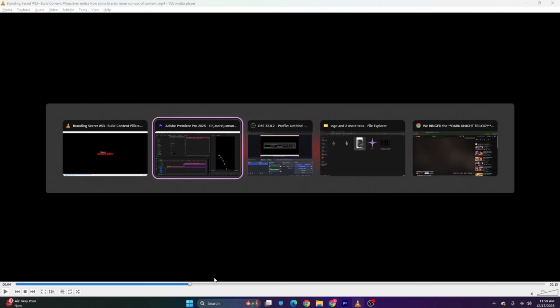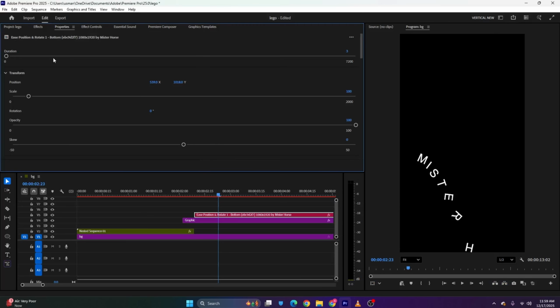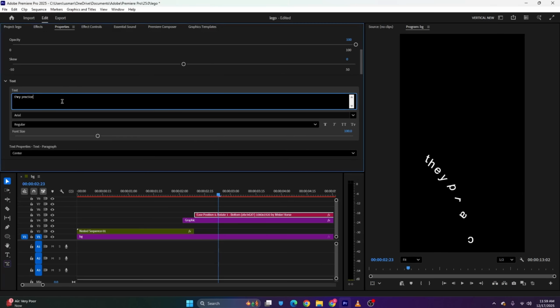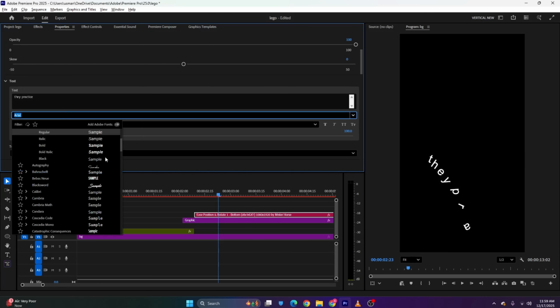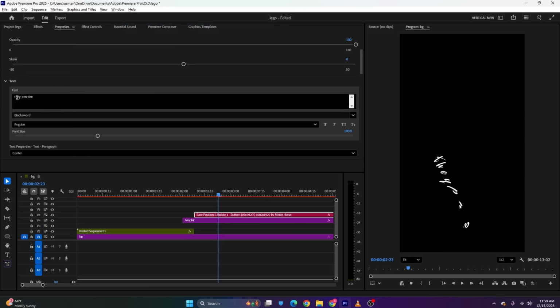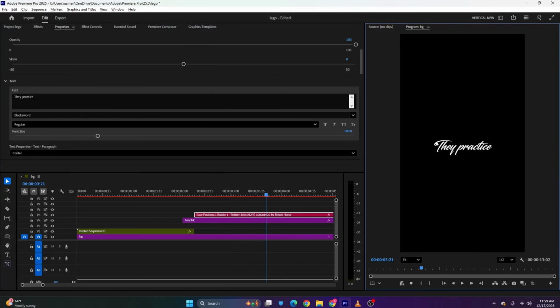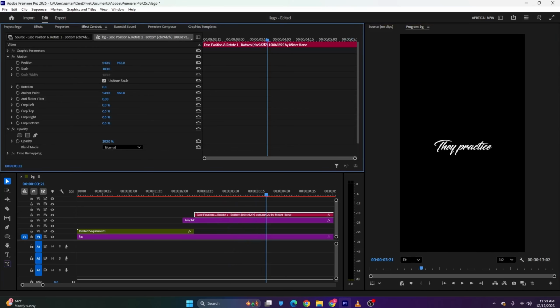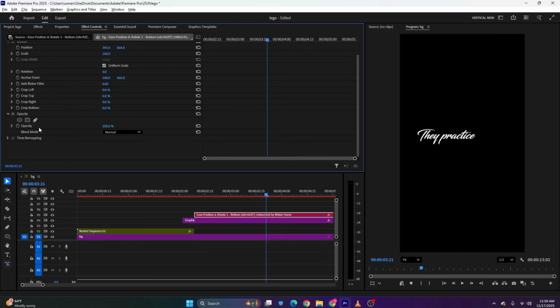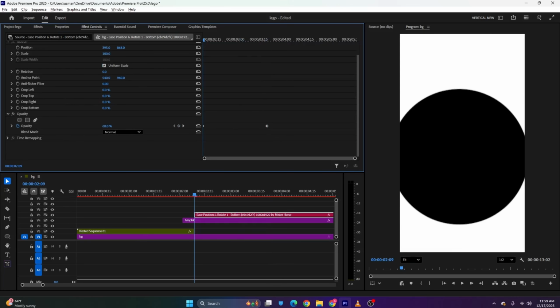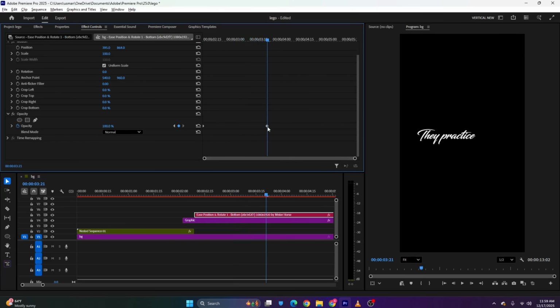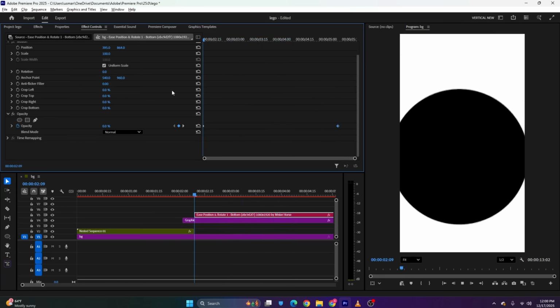Now the text will be "they practice", so like this. I will just go and, they practiced, sorry, practice. And in the font section it will be the same font I used earlier, this one. And I will make the first letter capital, so "They practice", like this. And now I can just simply go to effects control and I will make it appear like this. Now what I will be doing, I will be adding an opacity keyframe, and at the start I will be making it 0, so it will be giving us this look. Or you can do that as well, like this.